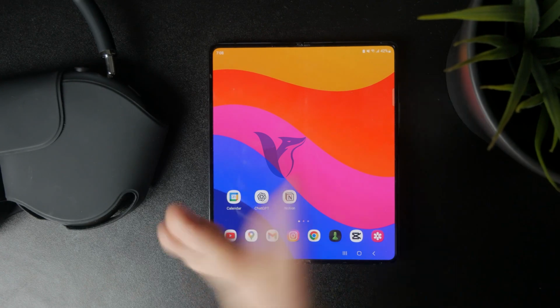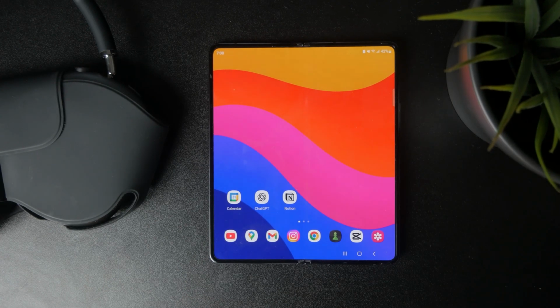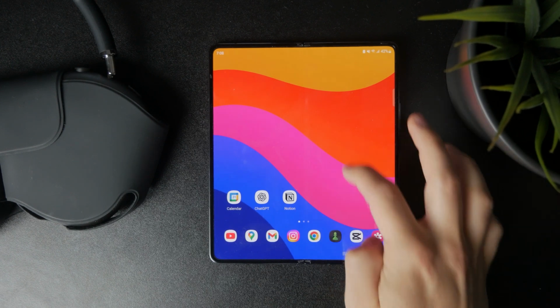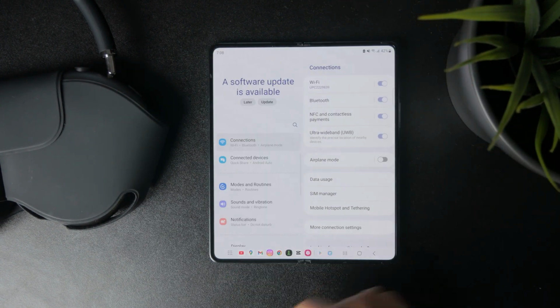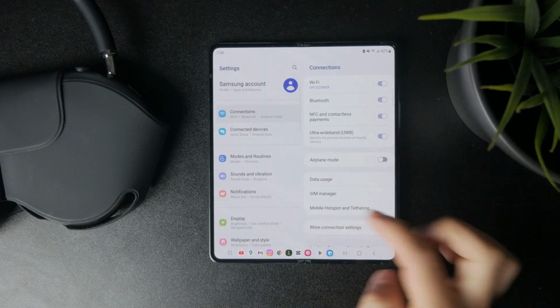So this is how you can stop the Android Auto from connecting automatically. Let's get into it. So at first, what you need to do is to open up the settings of your main Android device, right? So just locate the settings and get inside of it.